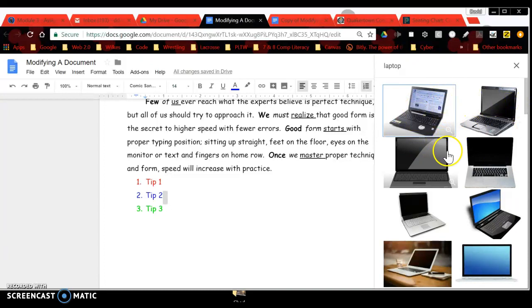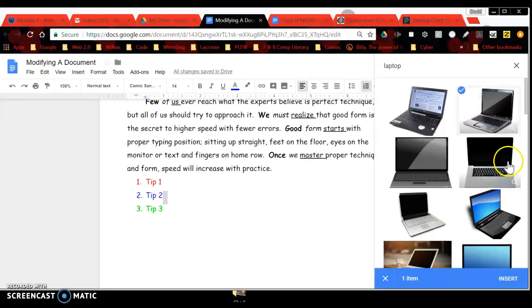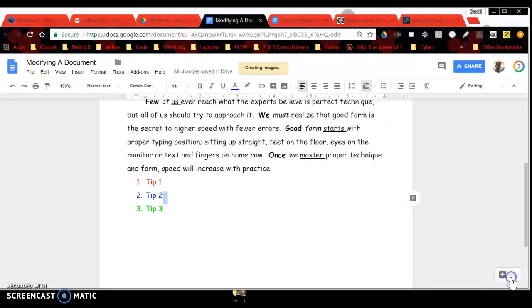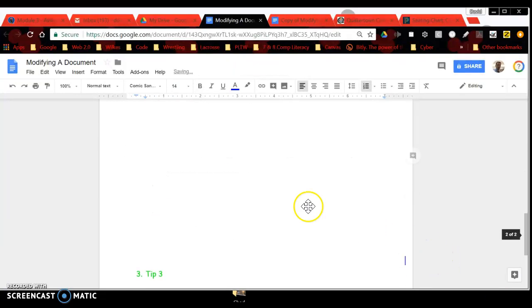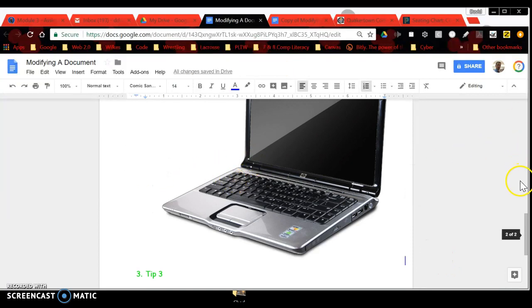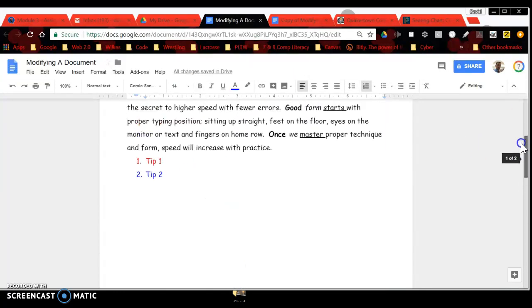There we go. This one looks great for me. Click on it one time. You'll notice that it is selected, and then I can just click Insert. And there's my image. Now, obviously, it's a little big.